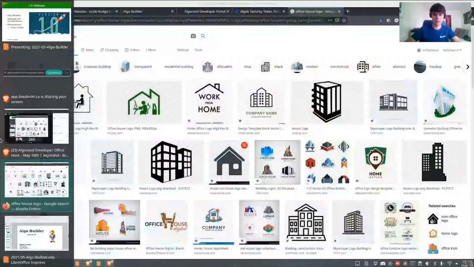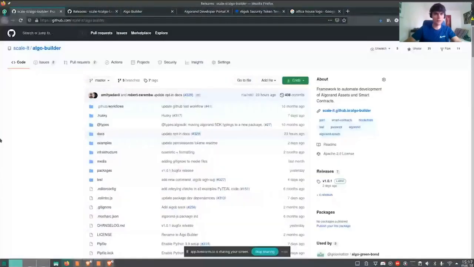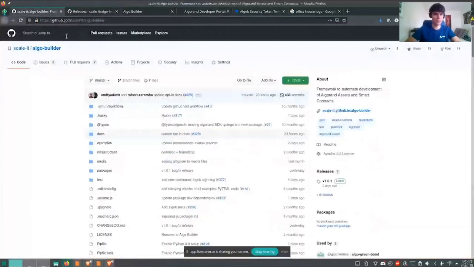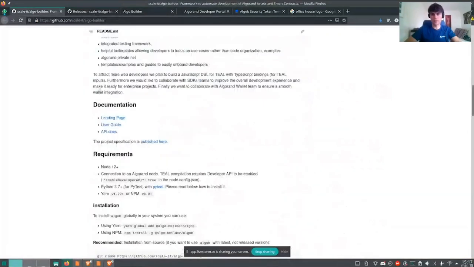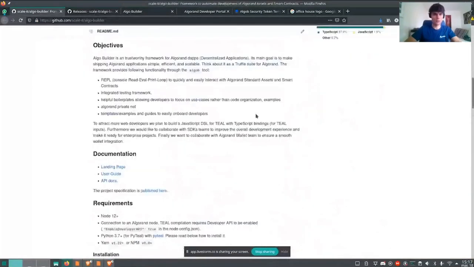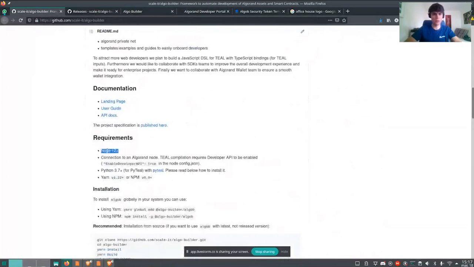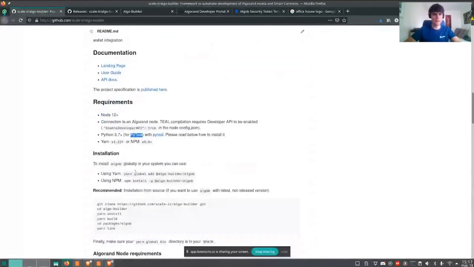Maybe let me give you a quick overview of what's there. So that's the new website. If you go to the project page, the GitHub page, you will see the website link here, as well as down in the documentation. The whole tool is built in Node. Node 12 is required for anything related to PyTeal. You need the relevant Python version, and we develop everything with Yarn. PyTeal integration was also presented in the previous office hour.